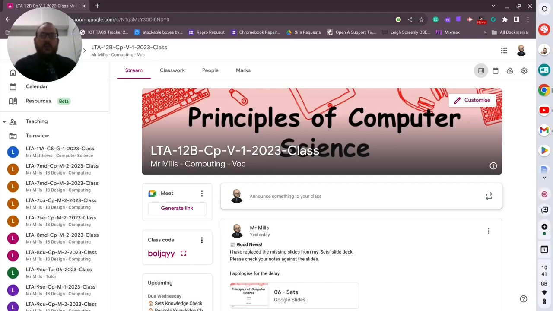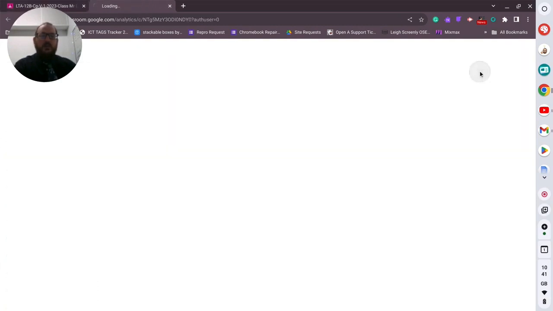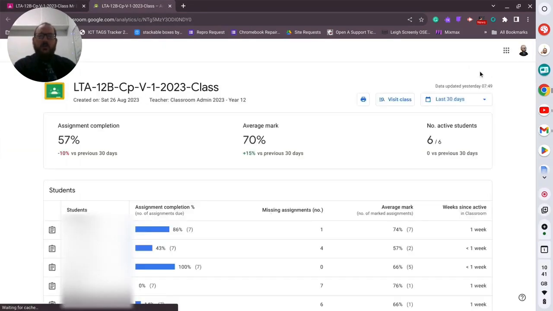Today we're going to be looking at a new feature within Google Classroom, and this is Class Analytics. Now if you look up here in the top corner of the screen, you will see the new Class Analytics button. And if you give this a little click, it will load up a screen, and this screen gives you a little summary of the Google Classroom, but it gives it to you in a very nice viewpoint.